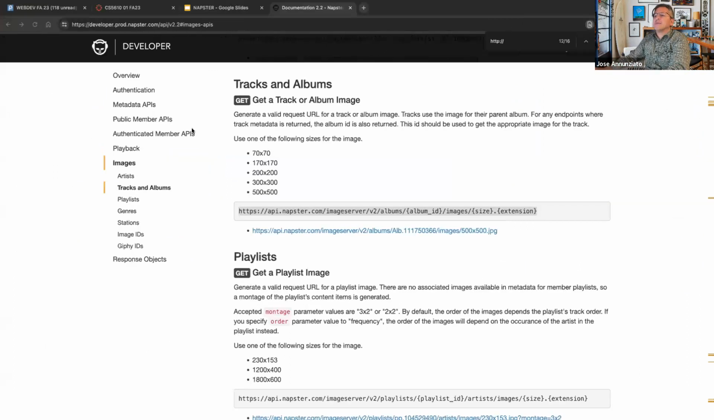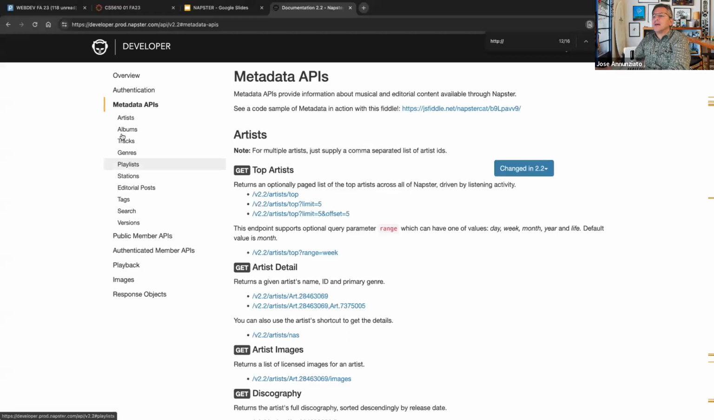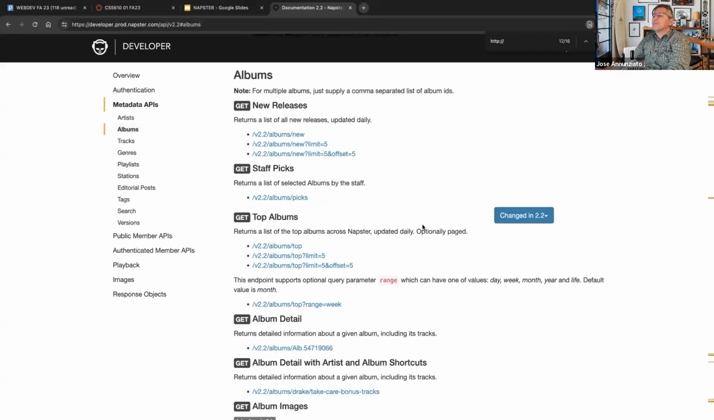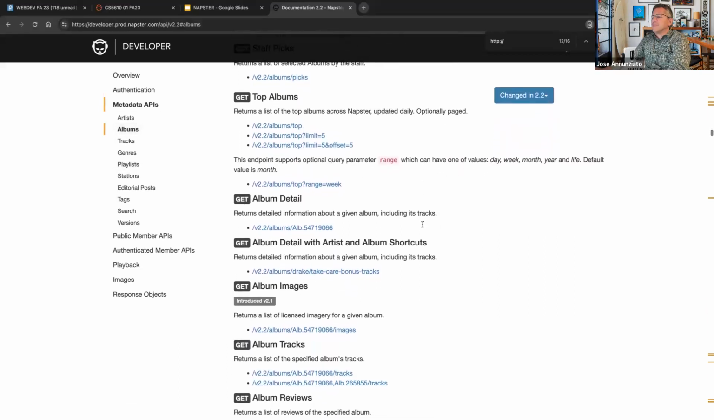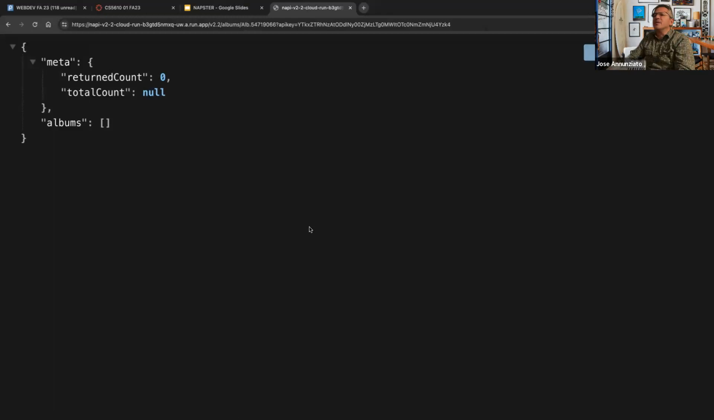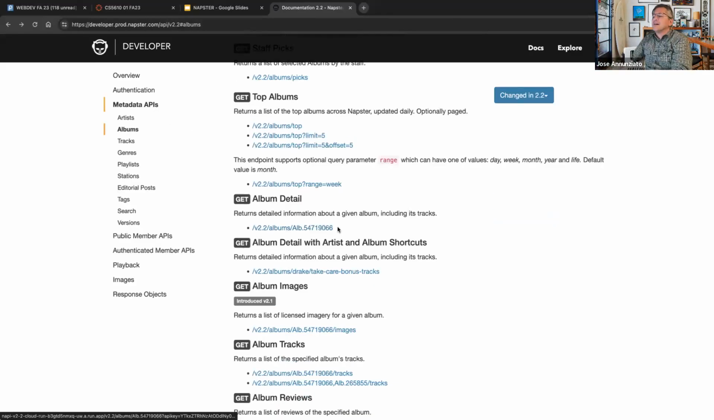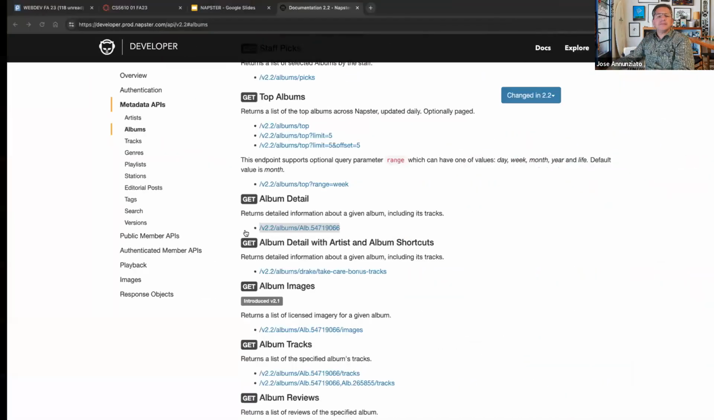In the API, if you look at the metadata API, if we go down to albums, if you provide the ID, you can get the details of the album by going to this URL and appending the ID of the album. It'll give you an object that contains a lot of information about that specific album. Although, yeah, this is not working. So let's copy that so that we can implement it.